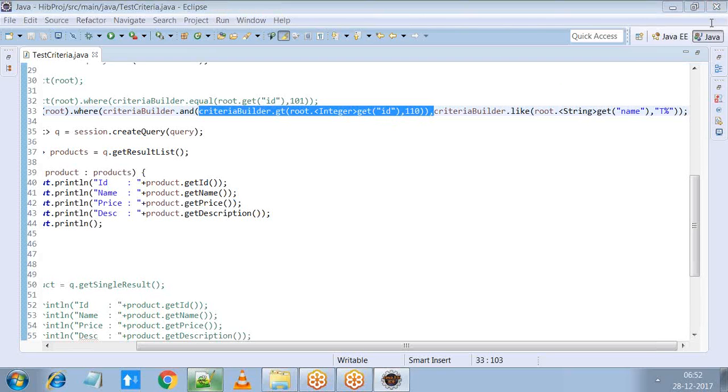Next, you see the condition is we want that property ID to be greater than 110. So this property is of what type? We are specifying the details here. See in the brackets, integer. And similarly, even here we have to do the same.